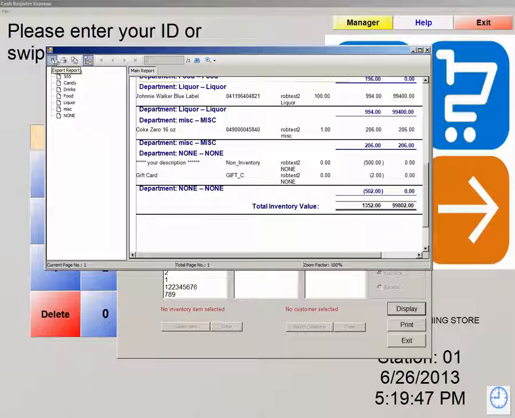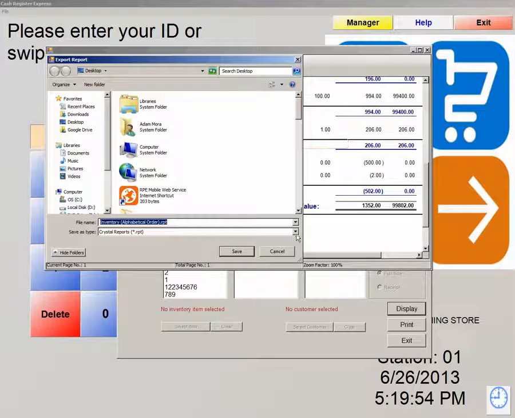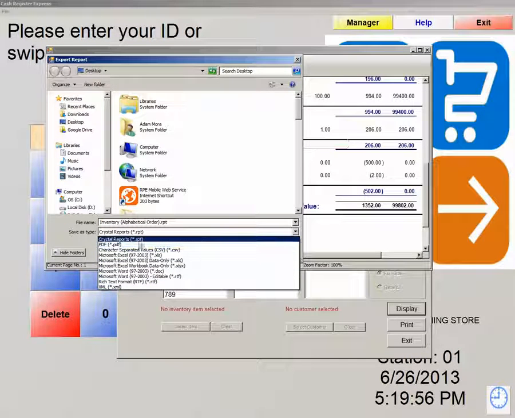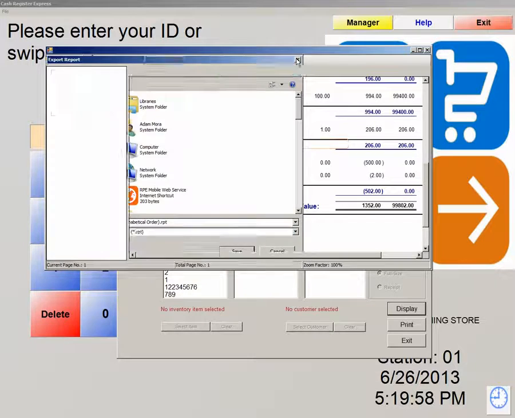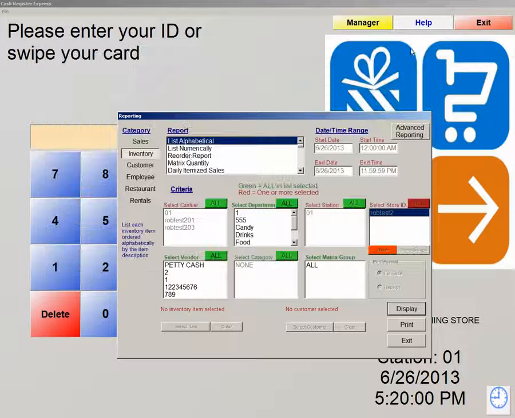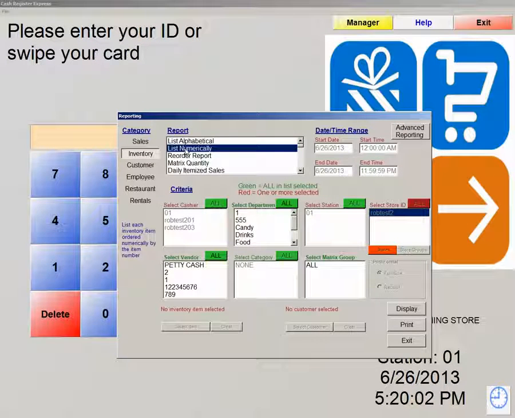And as I mentioned, any report that you view this way, you have the ability to export out of the system. As I mentioned, there's a number of extensions that you can export to. List numerically is the same report, just listed numerically as opposed to alphabetical.